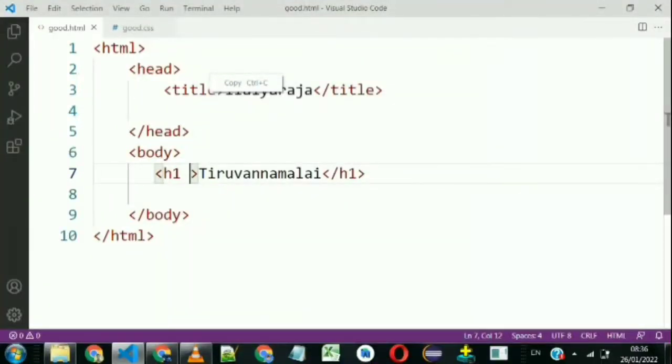Hello viewers, today in this video we will see how to connect an HTML file to a CSS file.